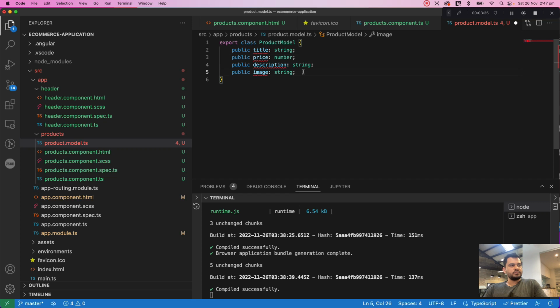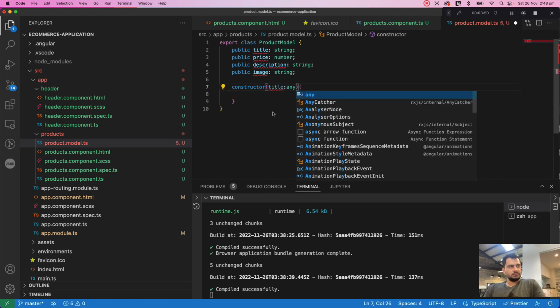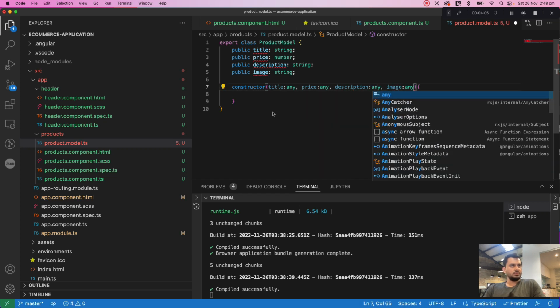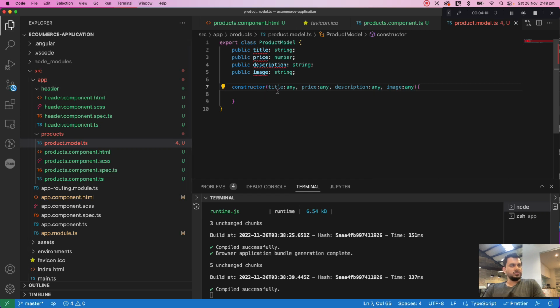Once that is done, the next thing is I need to define a constructor which will be used to initialize these attributes of mine, and this is just basic level TypeScript. I'm just creating an object, and over here I'll define some attributes: title, price, description, and the image, and yup. So I have used the any class over here.